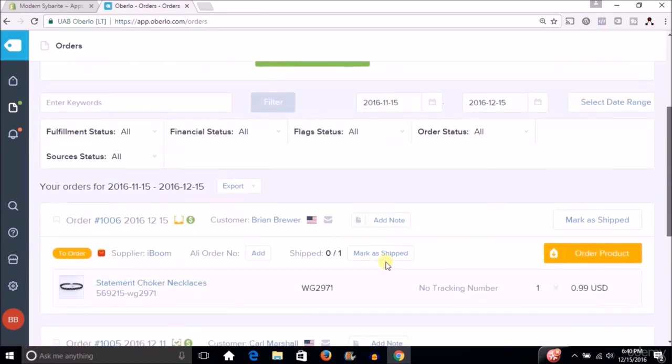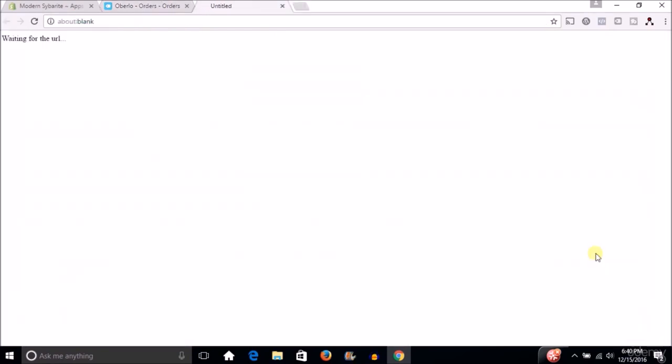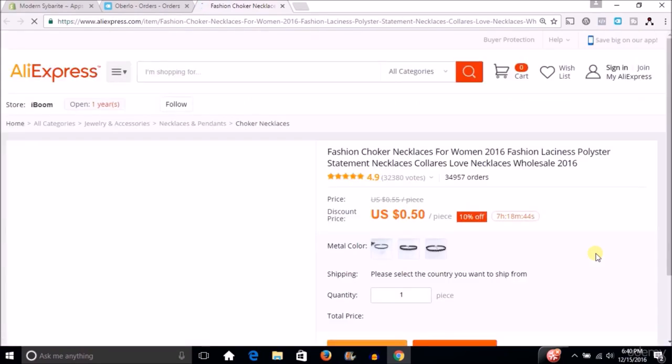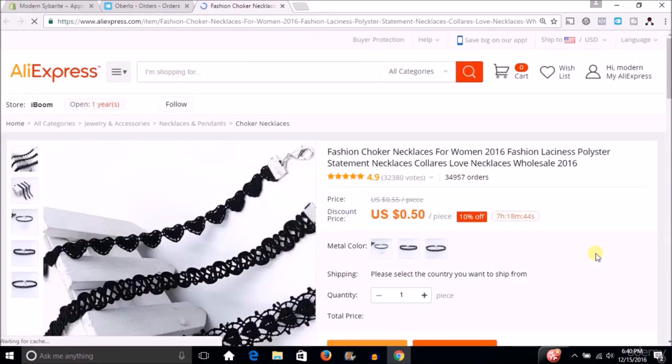And we'll see that order has popped up in the Oberlo app, and it's telling us exactly what we need to do. So once again, we are in the Chrome browser. We are logged into AliExpress under our account. So we just hit order product. Now this will go through a series of cycles that will handle this automatically.